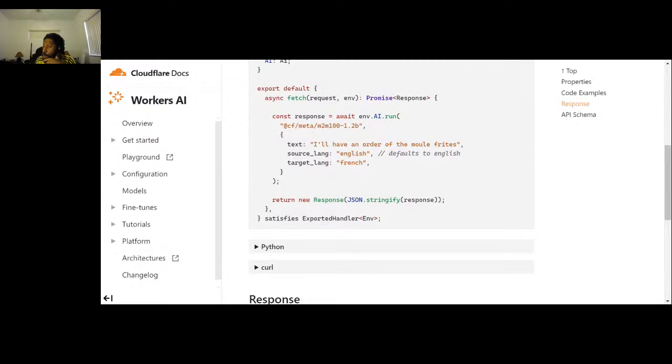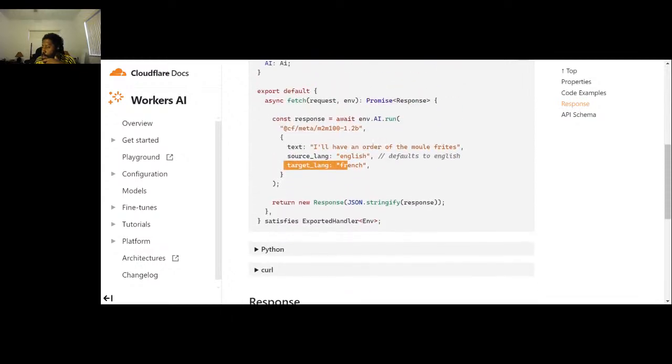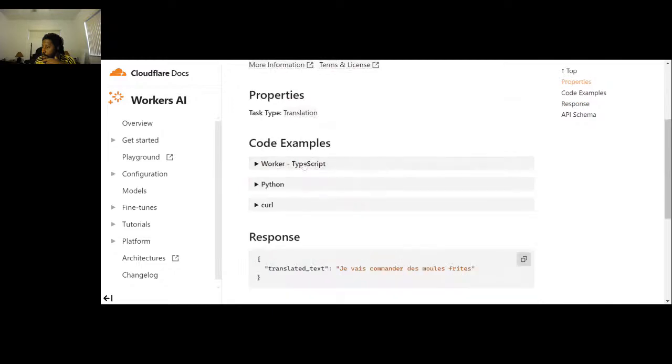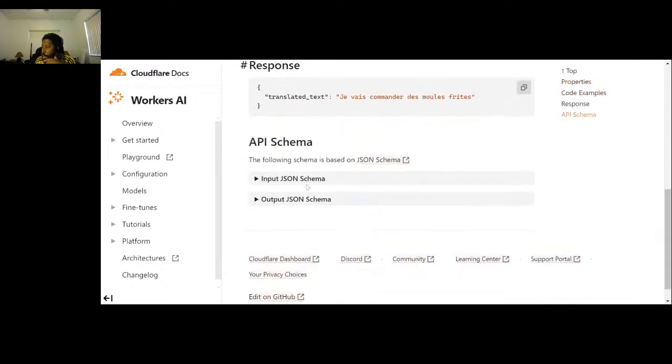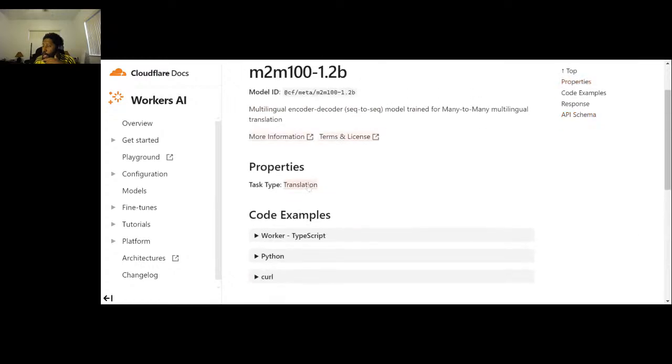Yeah, I wonder if you could do multiple target languages. Oh, they don't have a streaming example. Okay. All right, neither here nor there.